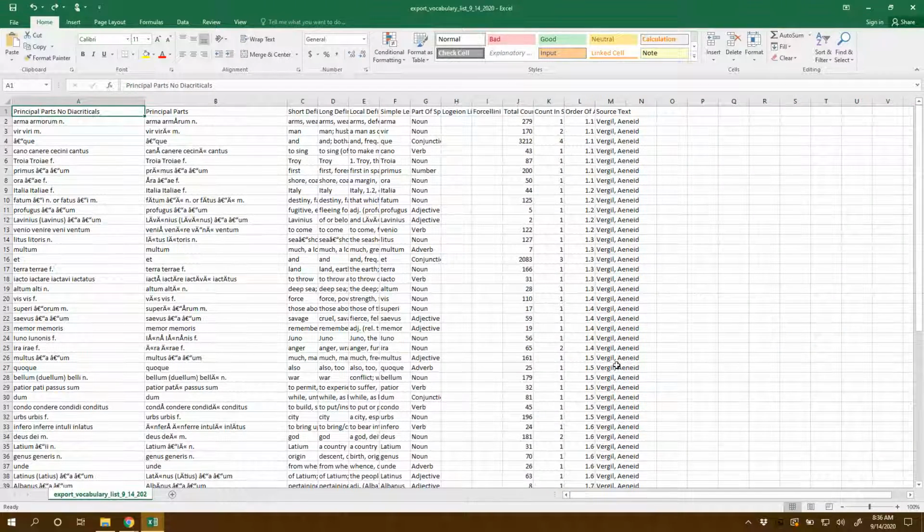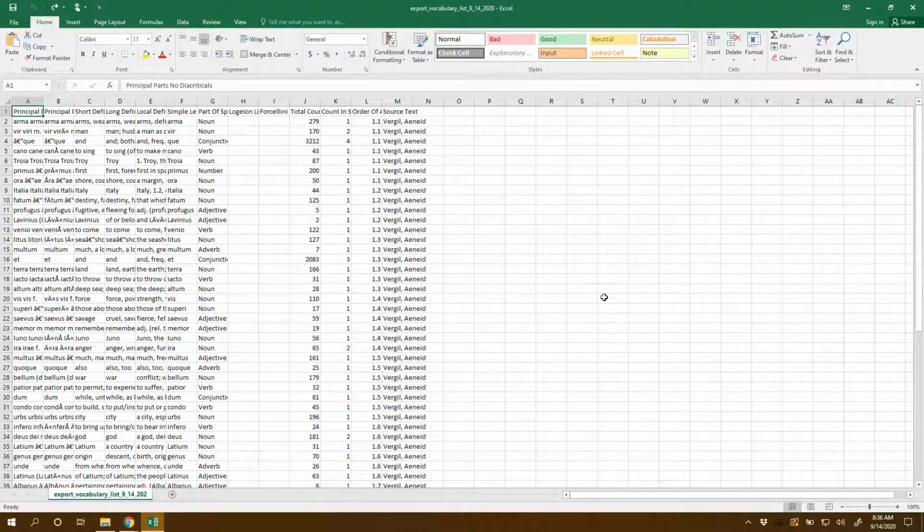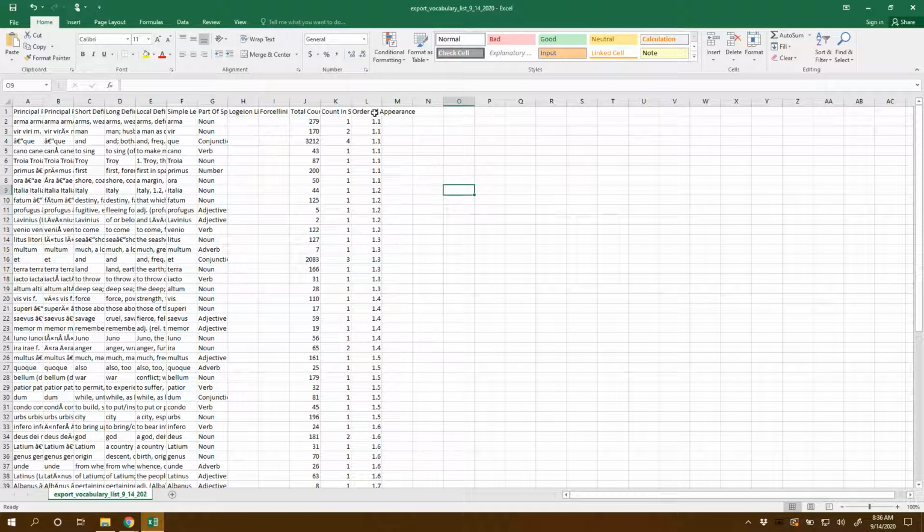So we want to clean this up a bit so that it only includes the stuff that we're interested in. Okay. We really don't care about the source text because we all know it's from Virgil. So we can get rid of this column, and that'll clean things up a little bit.